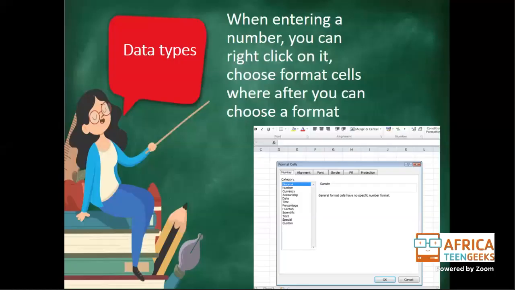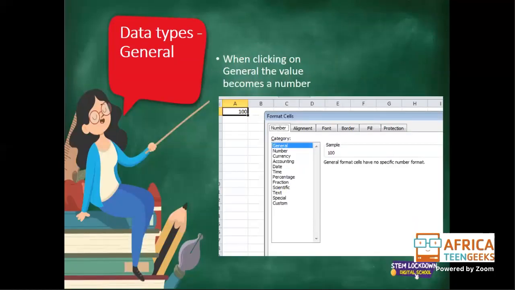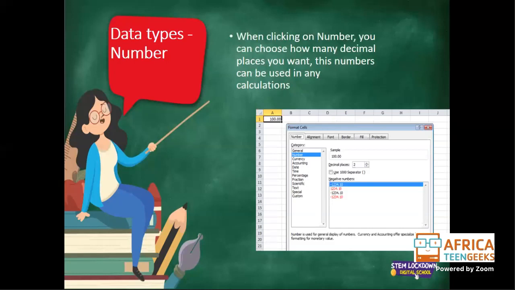Now you have seen how to format the data, and we are still continuing with the data. For example, General, like I said, has no specific number format. It's just general. Now let's come to Number: when clicking on a number, you can choose how many decimal places you want. This number can be used in any calculations, like you've seen. I did that because I was using 70.90. When I was saying 0 decimal places, it was rounded to the nearest number. That's what you have seen practically.